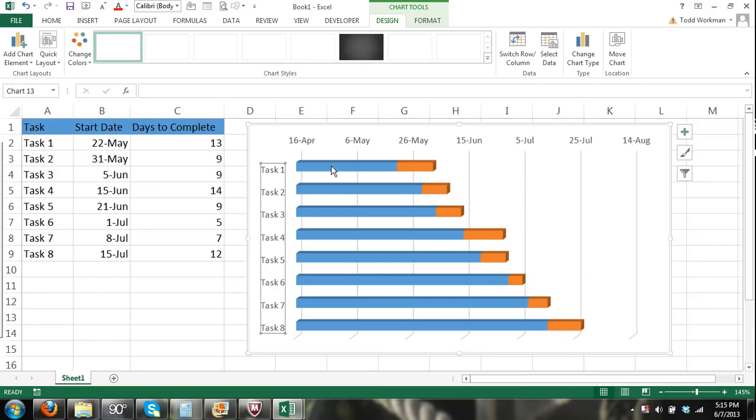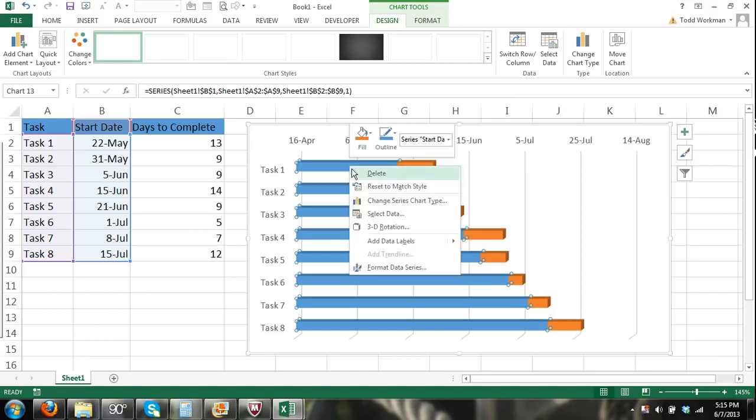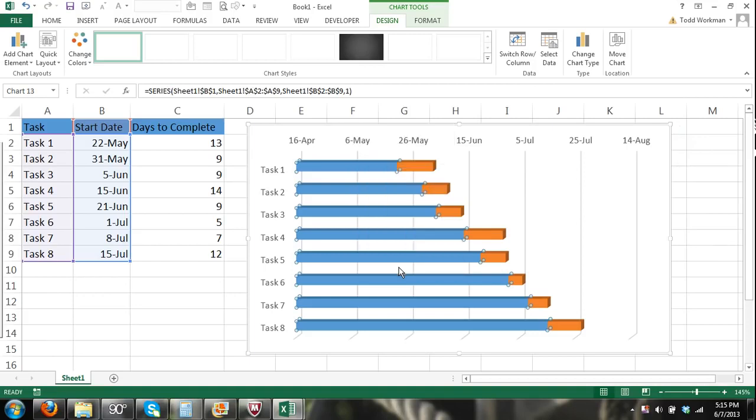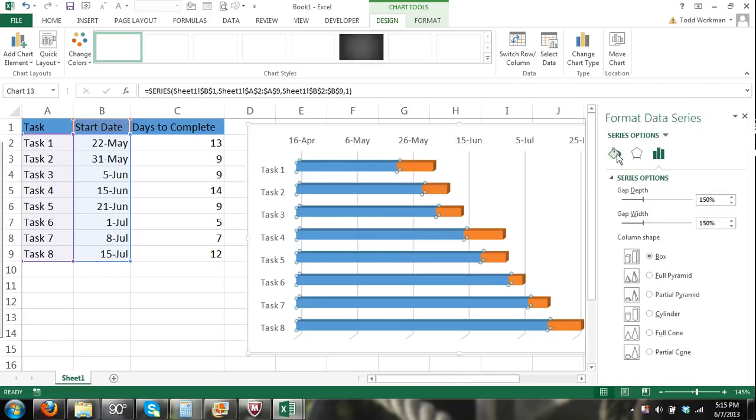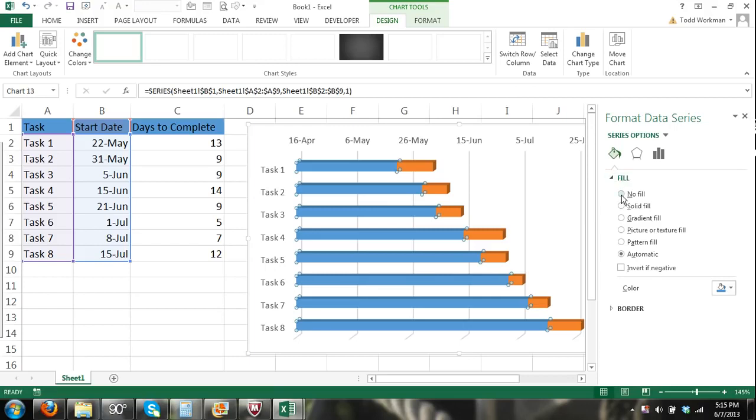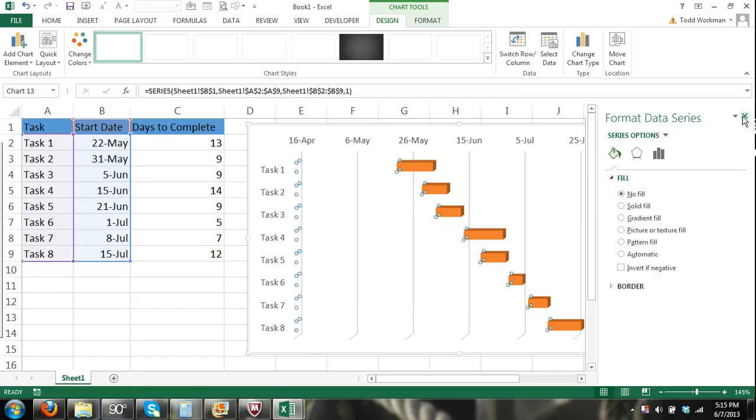Now let's get rid of these bars. There's nothing going on during this time for these projects, so we don't need any bars there to represent anything. All we want is bars that represent the time frame of the task. So we click on the bars which represent the start date, right click, and click Format Data Series, and the Format Data Series dialog box appears. We will click on the Fill button, select No Fill, and then we can close this.